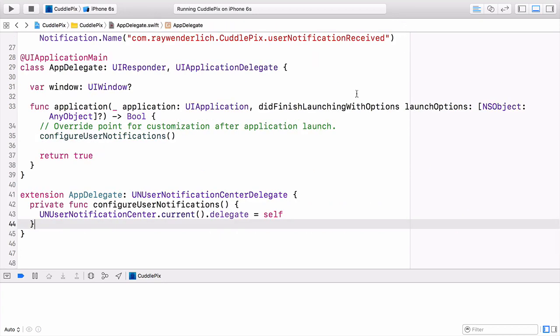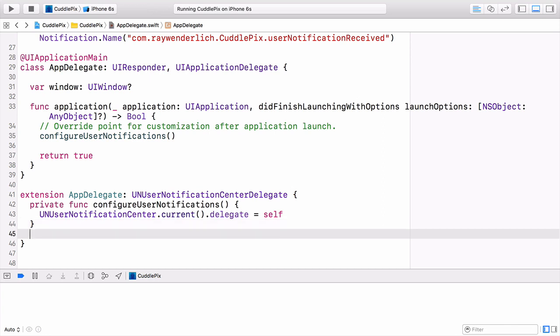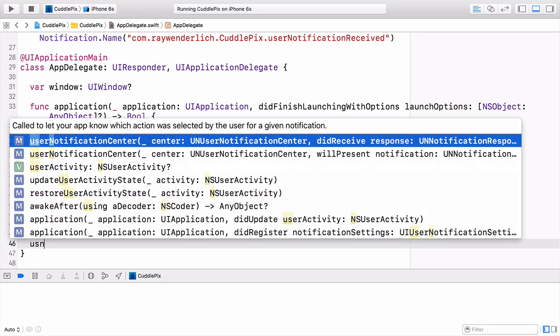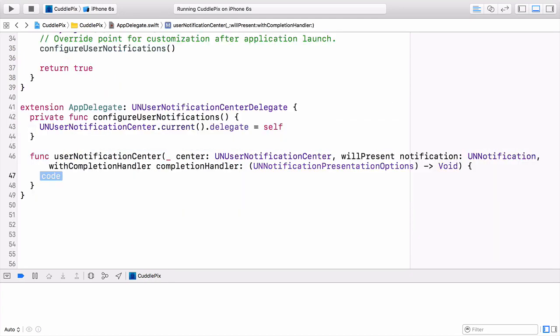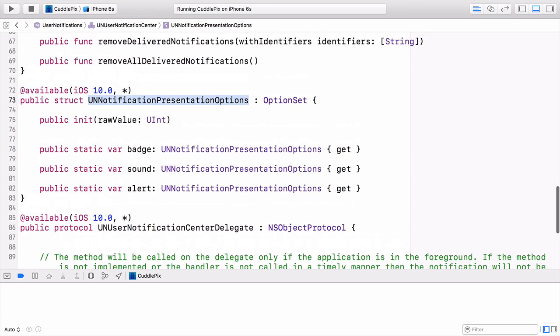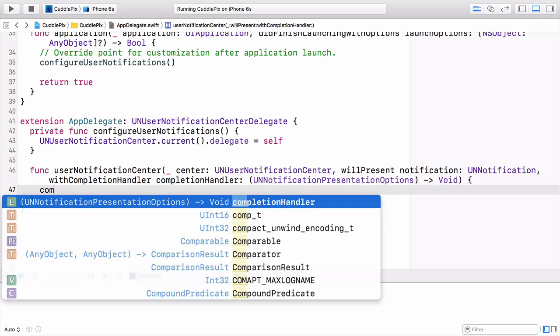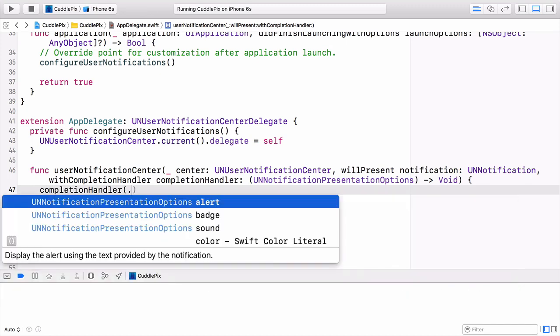The effect of this is that you can say, actually, I do want to show this notification whilst my app is in the foreground. Let's go ahead and implement that method. So that's a user notification center will present notification. This is really simple. You get given a completion handler, which takes this UN notification presentation option. So we have a quick look in there. Badge, sound, and alert. And what that means is you need to call that completion handler with a list of the things that you're happy for the notification to trigger. So I'm going to say completion handler, and I only want an alert.